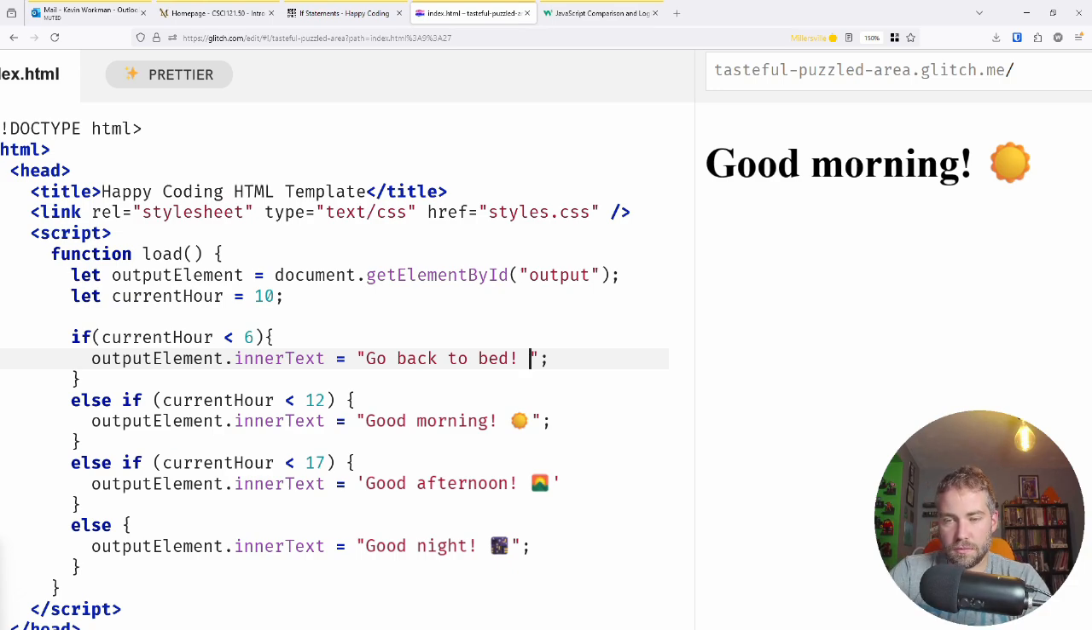Maybe have a little bed emoji. Is that an emoji? Yeah, okay, it works. So if it's less than 6, it's before 6 a.m., then I say go back to bed. If it's before 12, that means it's the morning. It's between 6 a.m. and 12, so I say good morning. If it's between 12 and 17, so between noon and 5 p.m., I say good afternoon.